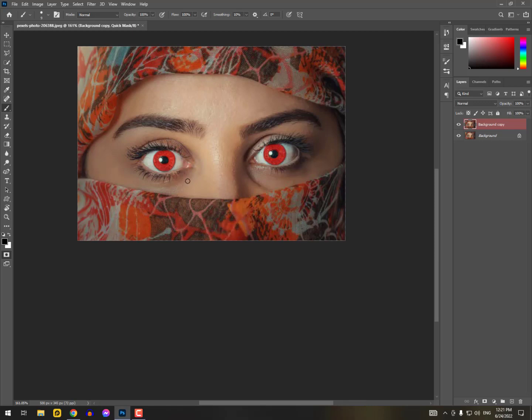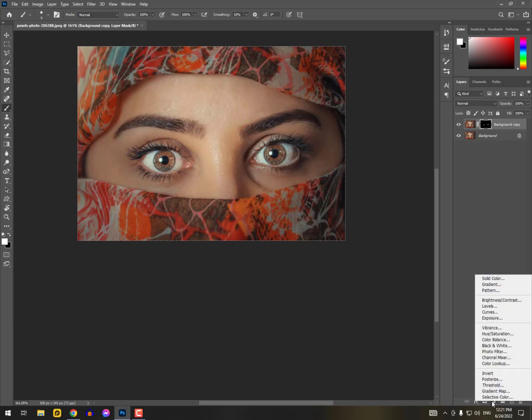That's it. Now simply again, when you press the Q button, you will make a selection. You can see here. Now what you need to do is press the Alt button on the keyboard and then click on the layer mask again. So now you can see here we have selected the eyeball.